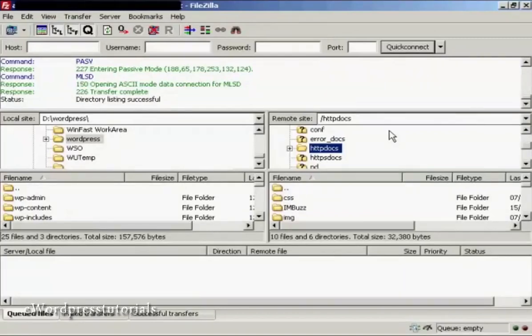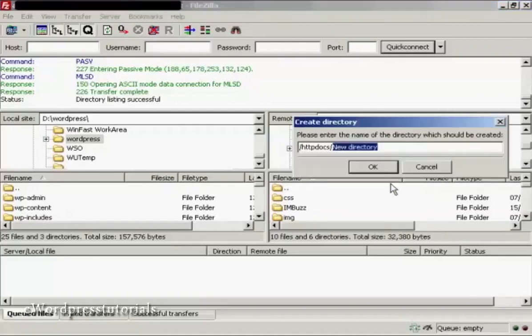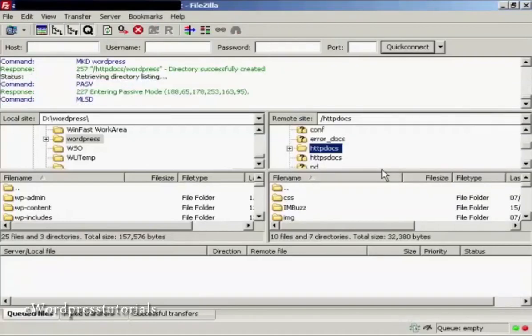I'm going to create a new directory on the server to install WordPress into. If you're going to have it as the main focus of your site, then you'd want to upload it into the root directory of your site. On this particular server, they call it HTTP docs. On most other servers, they call it public HTML. Okay, so I'm going to right click and create directory, and we'll call this WordPress. And then click on OK.